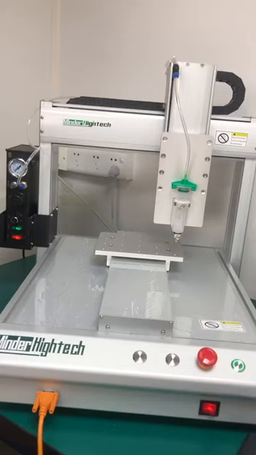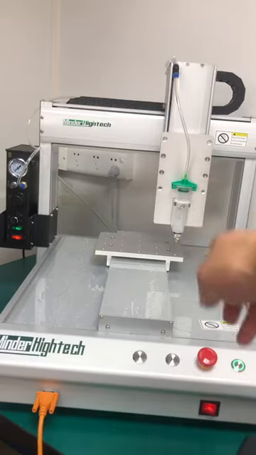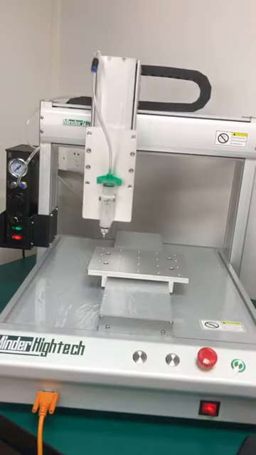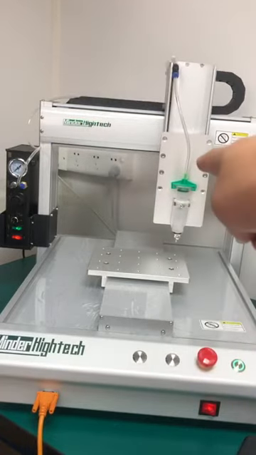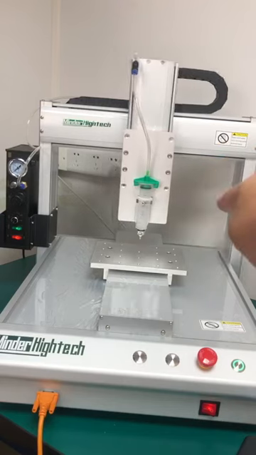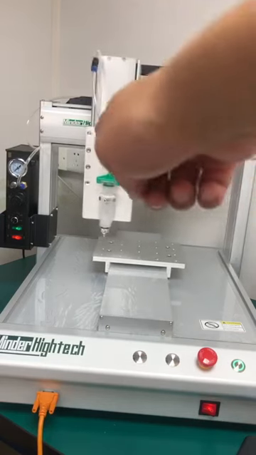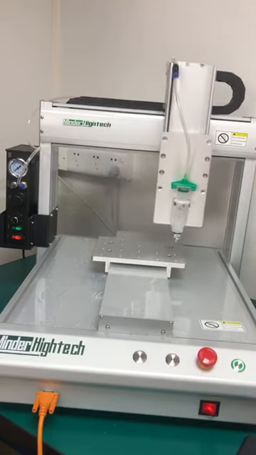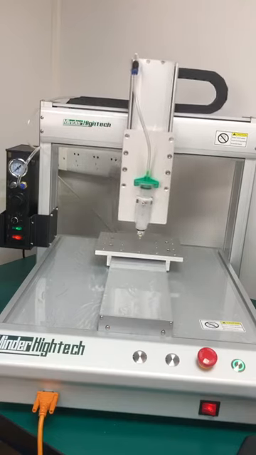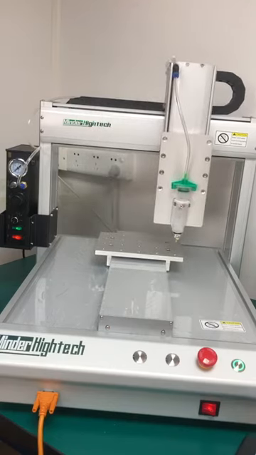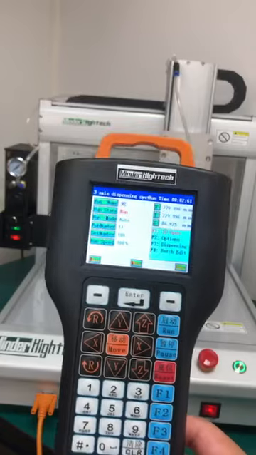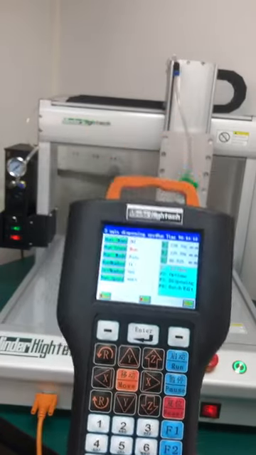Okay. After finish, we can choose reset, or we can choose stop there. Now we choose stop there for 3 seconds and then go back to dispensing again. Okay, this is the program process.